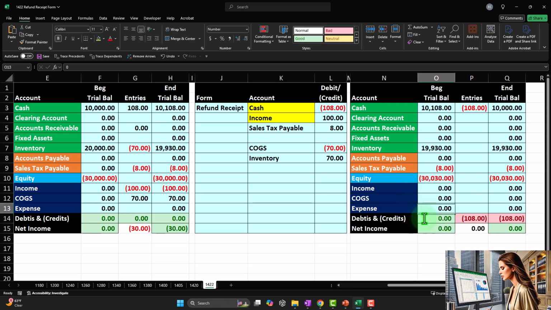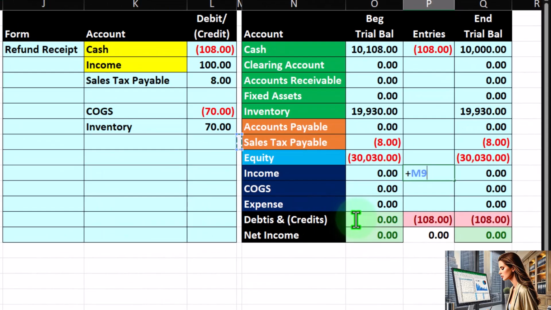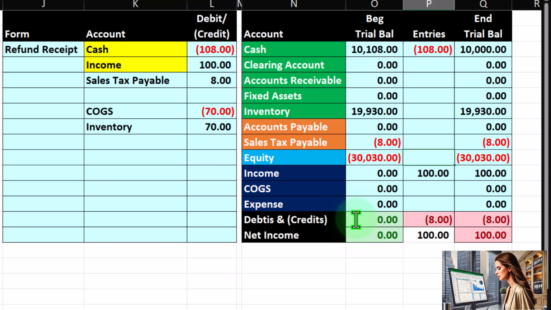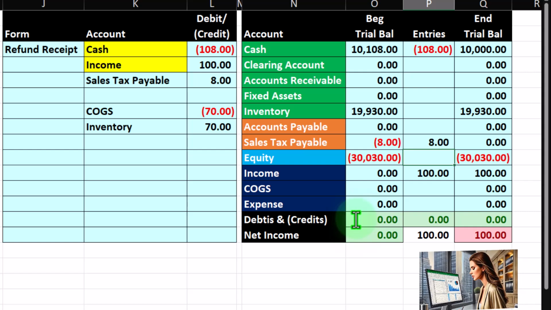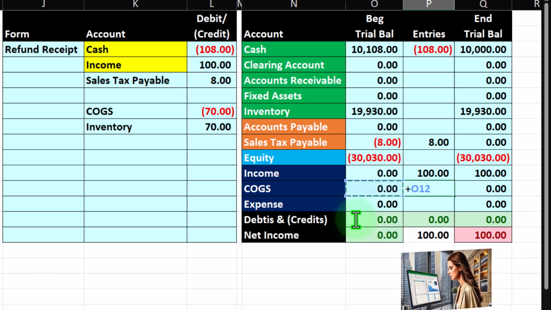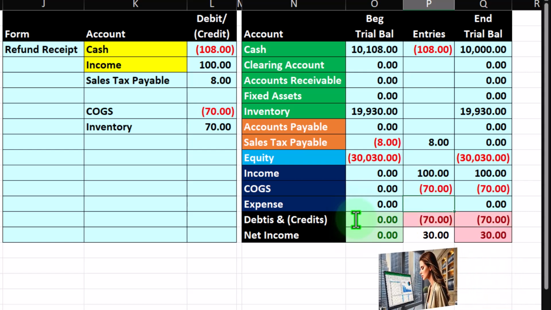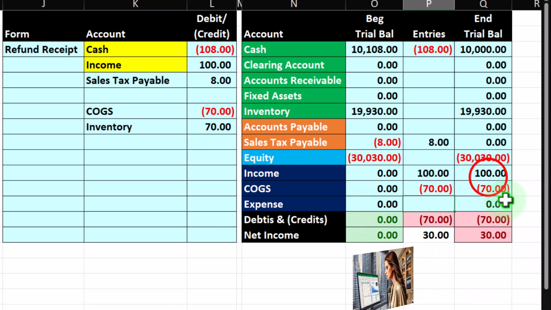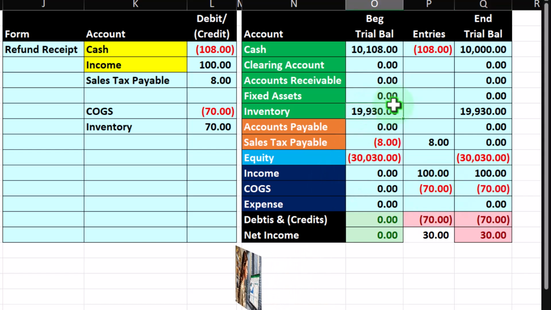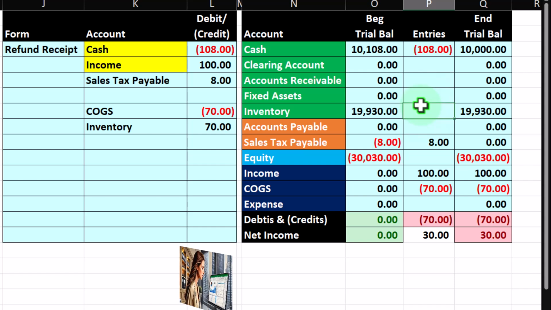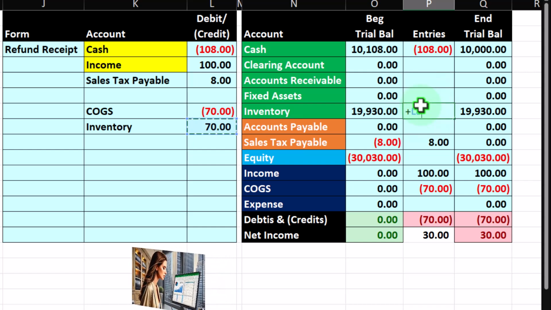Okay. So now we're going to reverse that, and then income down here is going to be a negative income because that's a debit. And then the sales tax is going to be reversed. And then we're going to have the cost of goods sold, which is going to be going the wrong way. So we have basically a net decrease. And then we've got the inventory going back on the books. Inventory goes back on the books for the $70.